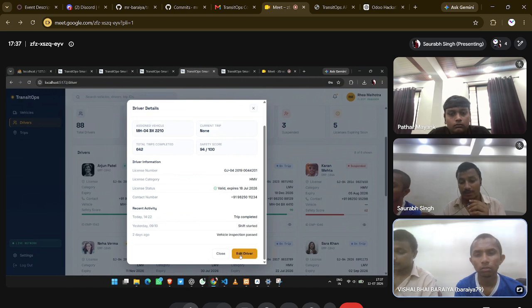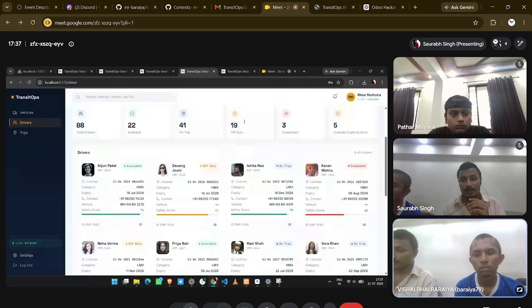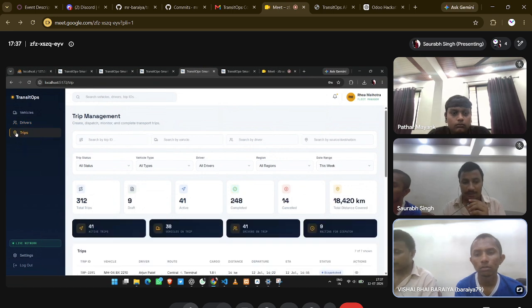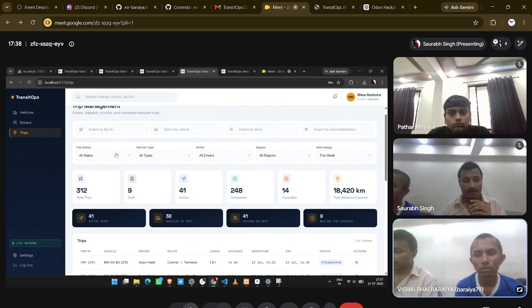Here we can also edit the driver, and the close option is there. The most important thing for any driver is source to destination: from where he will start his tour and where he will end. So the trip is all about where he will start and where he will end. Here he can say where to dispatch, where to complete, all the stuff is there.